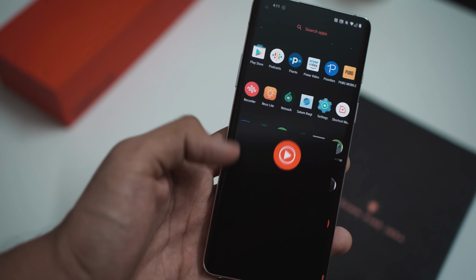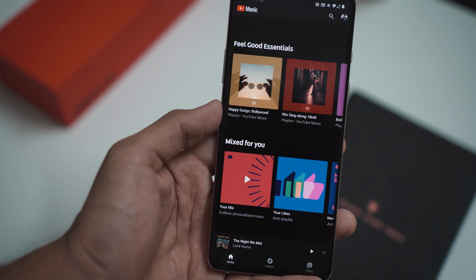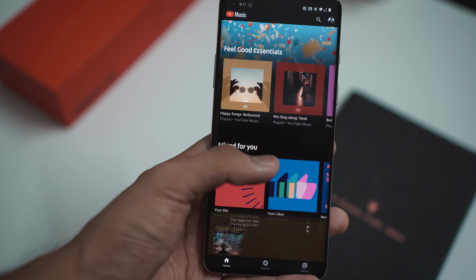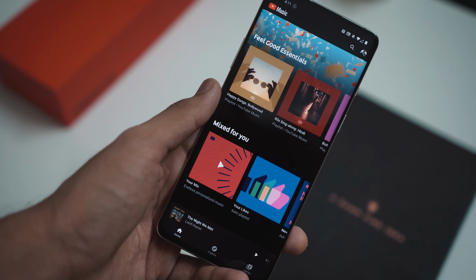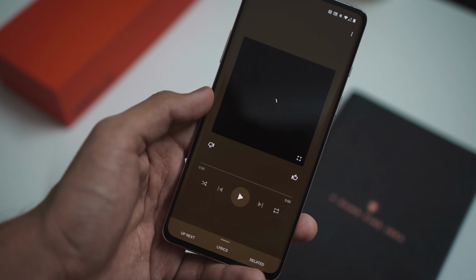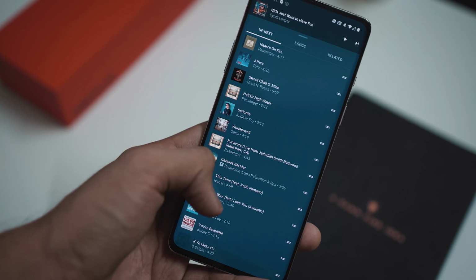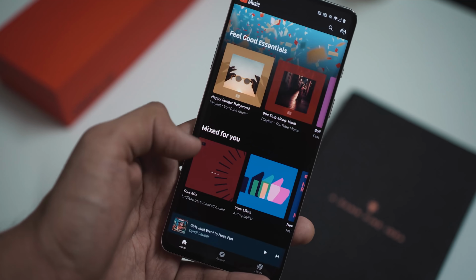And as far as my music app of choice is concerned, I am a huge fan of YouTube Music in its entirety, especially because of their curated playlists and how they create playlists depending upon the songs that you have liked on your own. This is just a great way for me to find out new songs as well as listen to the songs that I already love.